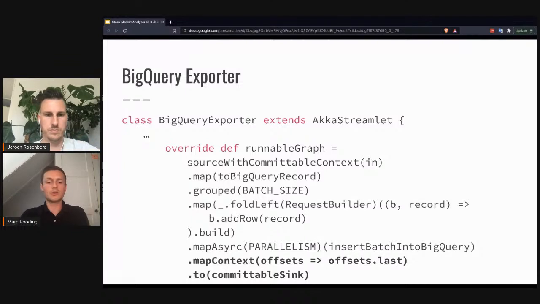So what we do is you can do any kind of business logic or any kind of mutations that you want to do on these objects. And at the end, all you do is you get the offset out of the stream that we built here, and we commit it to a sink, which will ensure that it writes the commits to Kafka.